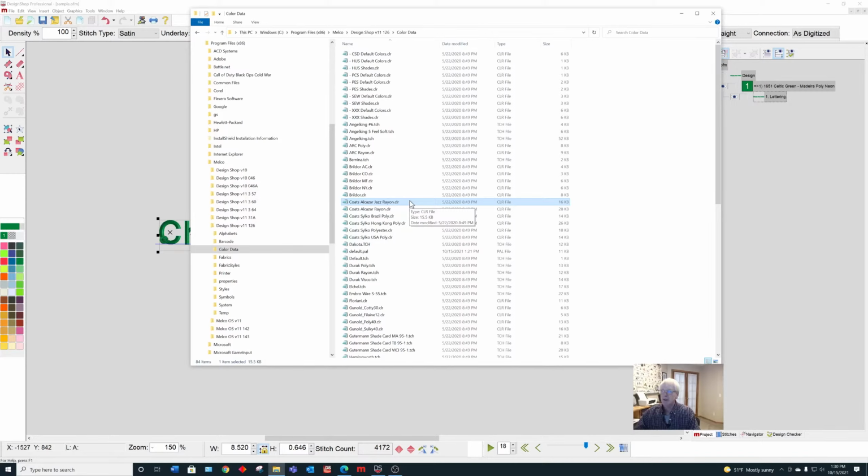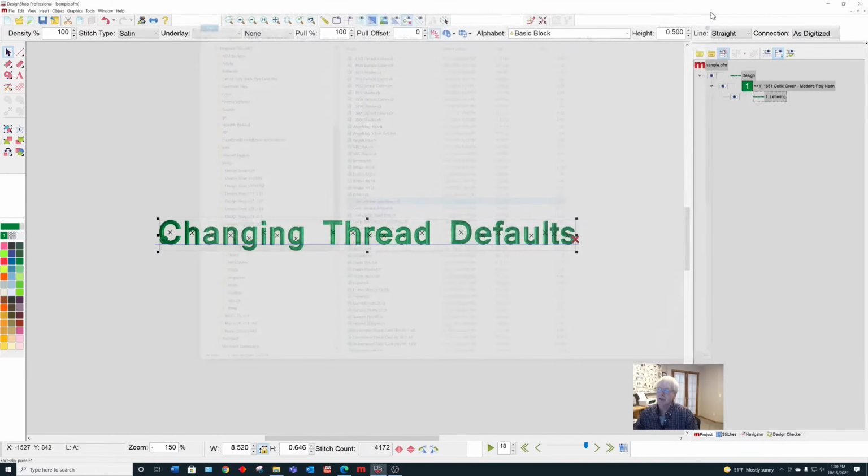So hopefully this helps you with how to make your own defaults, change the defaults, make your own custom thread charts, etc., and have fun and customize it for your business.